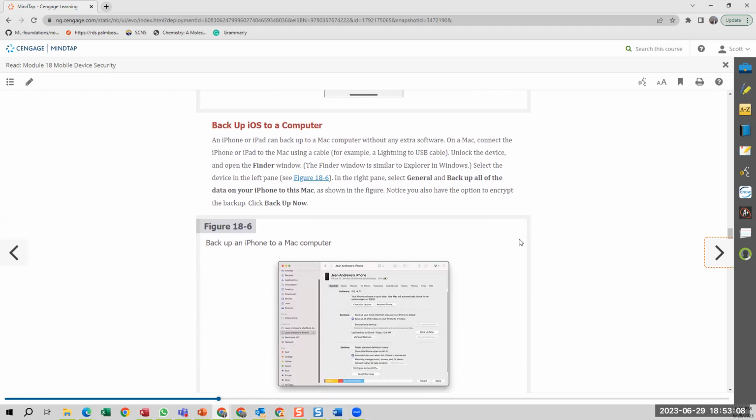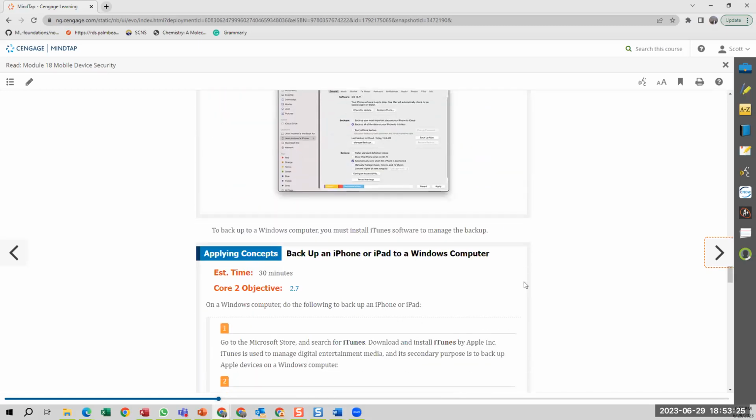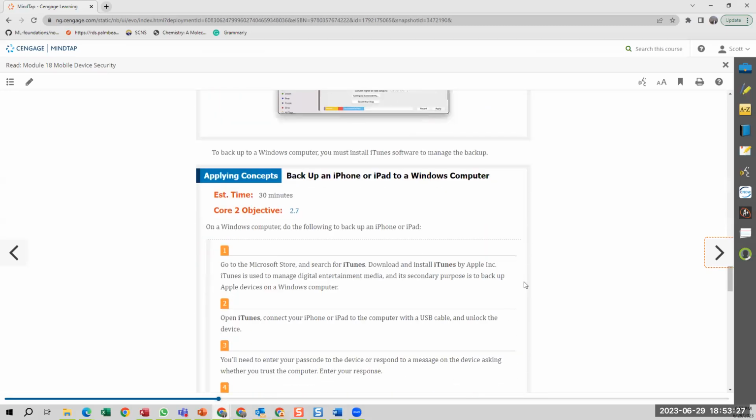Back up to a computer, you're not going to back up to a Windows device. That's not going to happen. So you're going to be limited to backing up an Apple device to a Mac device. So we can either do it USB or through the Lightning connections.